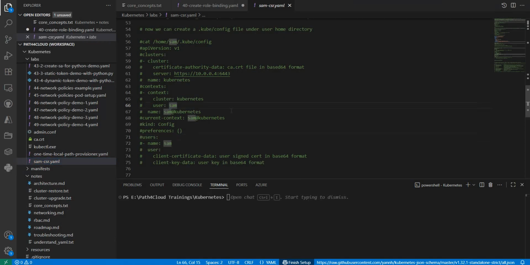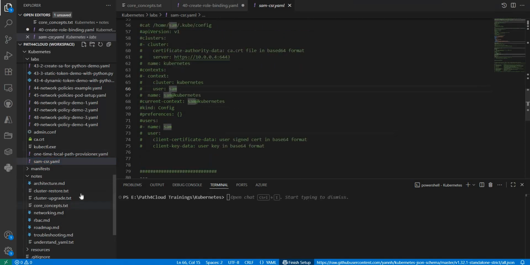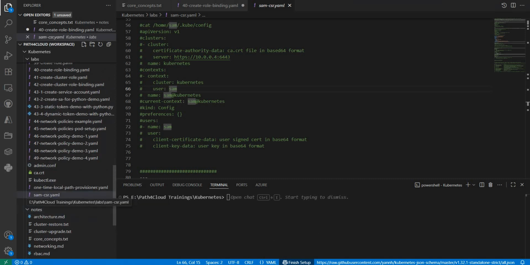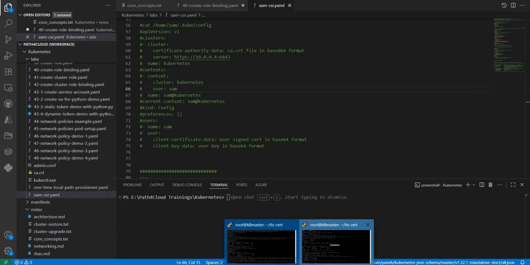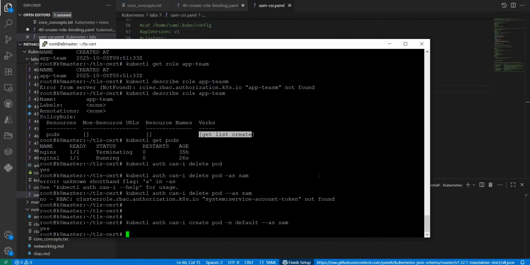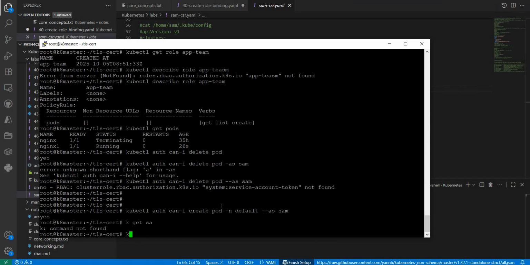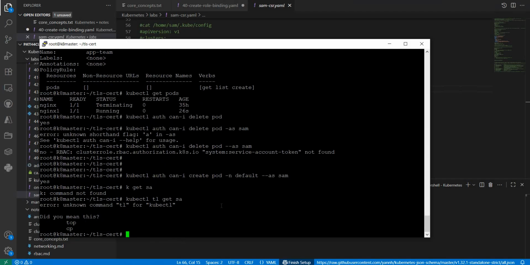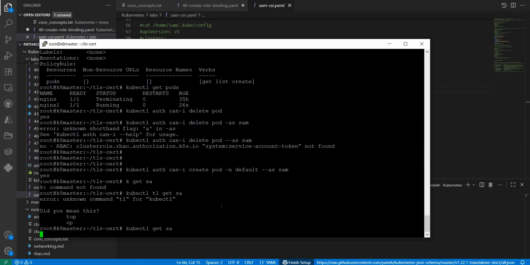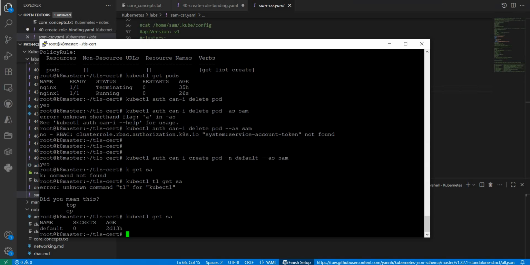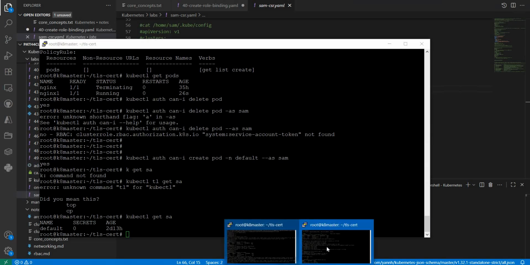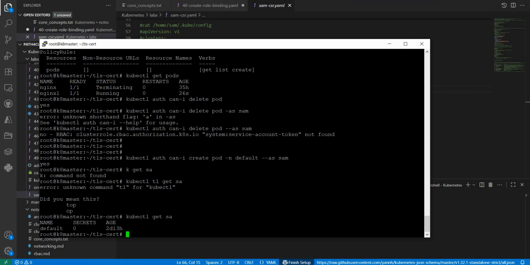Now let's try to do one more thing. As of now this user cannot list any of the storage account or anything, right? Let me do one thing. With the default user, if I do k get sa, there is no aliasing set, so we need to do kubectl. Come on, kubectl get sa, service account. I am getting, I can list it out, right? But with the Sam user, let's check out whether we are able to do it or not.